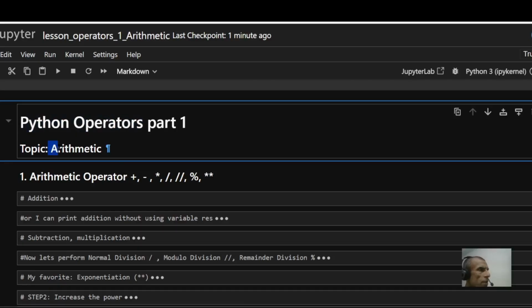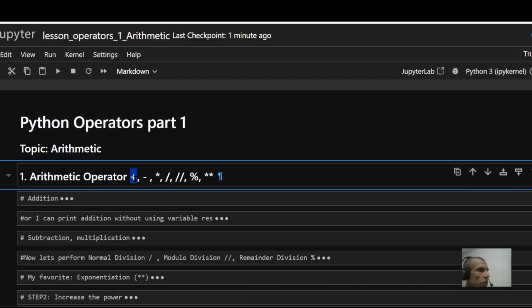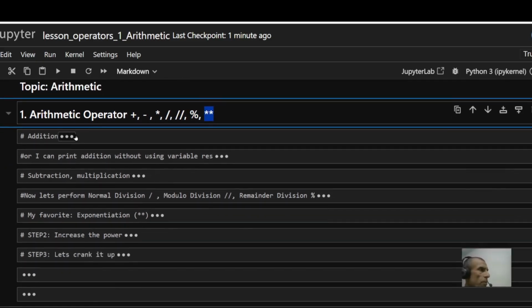Specifically, this session is about arithmetic. In arithmetic operators, you have addition, subtraction, multiplication, division, float division, remainder, and then you have exponentiation right here. Let's look at each one of them. Let's start with the addition.